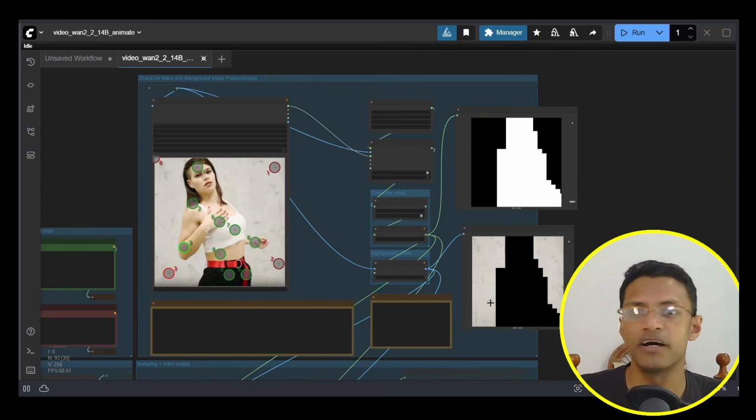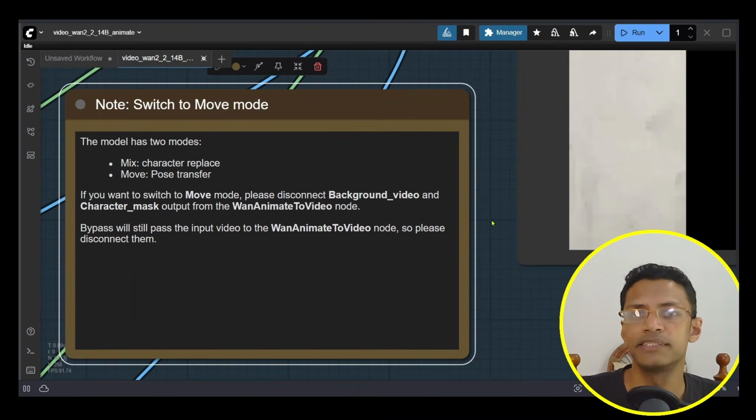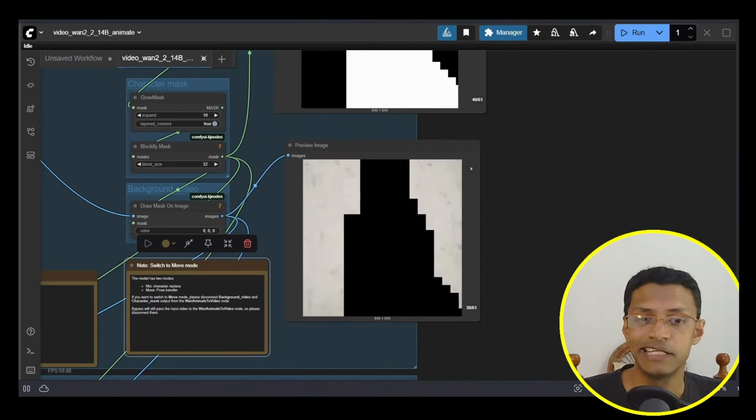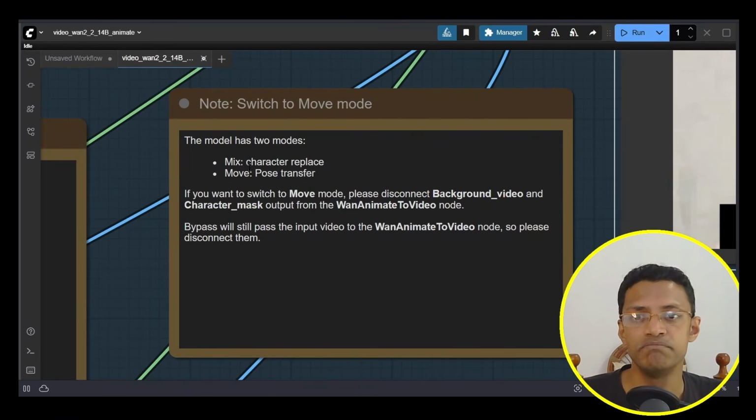Now, once you're satisfied with your points and the mask that you're seeing here, we can move on to this section here. But before we do that, there is an important note here. When we zoom in, it tells us how to switch between the two different modes of this model. We are able to do character replacement or a pose transfer. Now, the pose transfer will happen at each frame, as we've seen here, where we are getting each frame and we are masking at each frame. Now, by default, it is set to mix mode. I will show you how to change the mode a little bit later on.